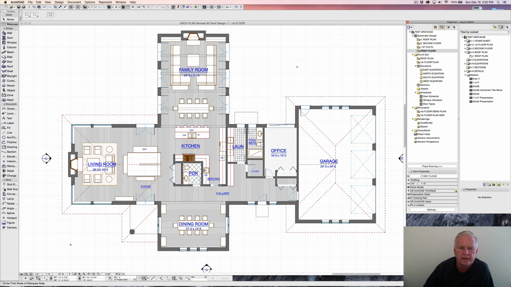We got that squared away, and now we'll go down to the first floor, and something we're going to do now is change our walls to a composite wall. And the reason we're going to do that at this stage is that I want the windows and doors to show up correctly on our exterior elevations.